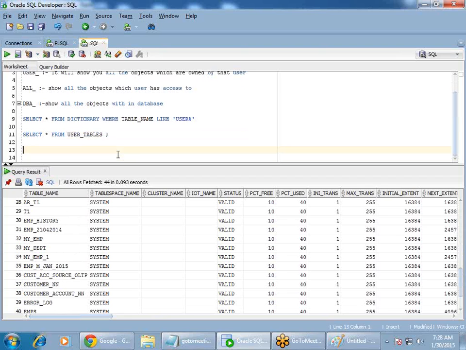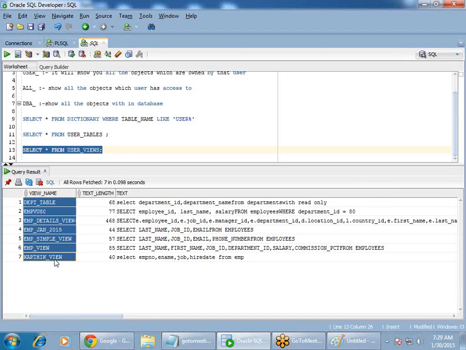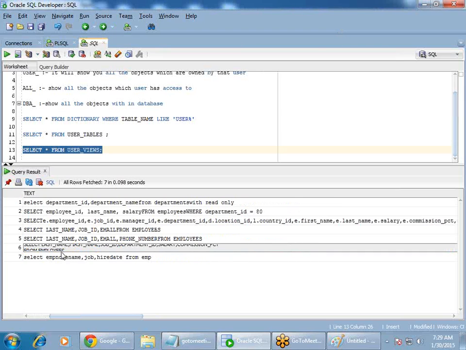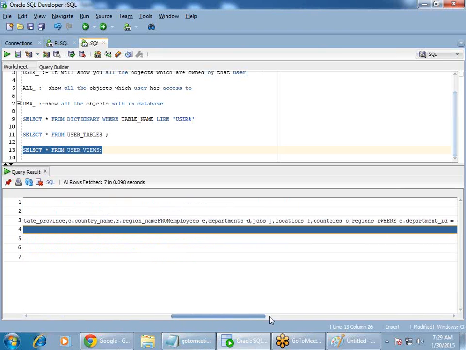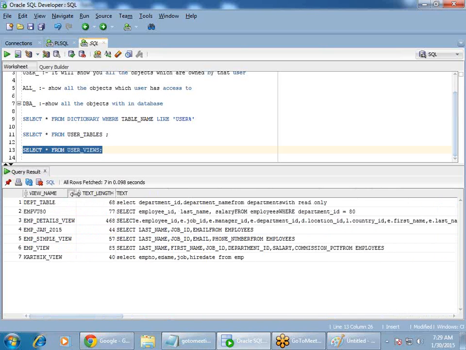Similarly, if you want to know the list of views created by that user, you can query select star from user_views. This will give you the list of data dictionary views which are present. These are all the views. The text column tells you the query which was used to create the view. If you go on here, it will also tell you whether it is a read-only view or an updatable view, and all those things will be shown here.